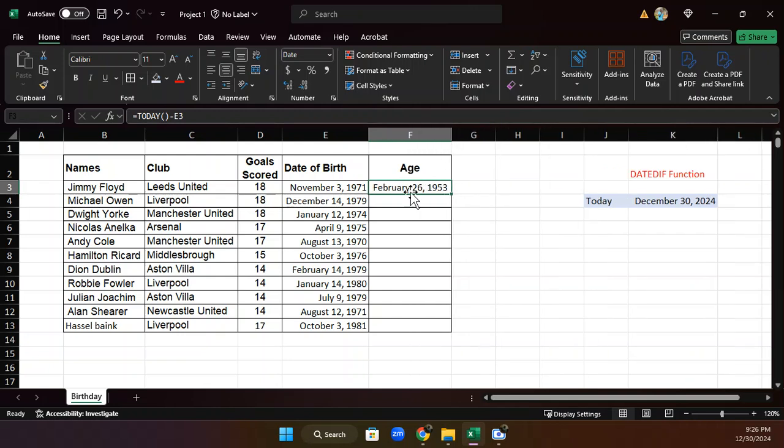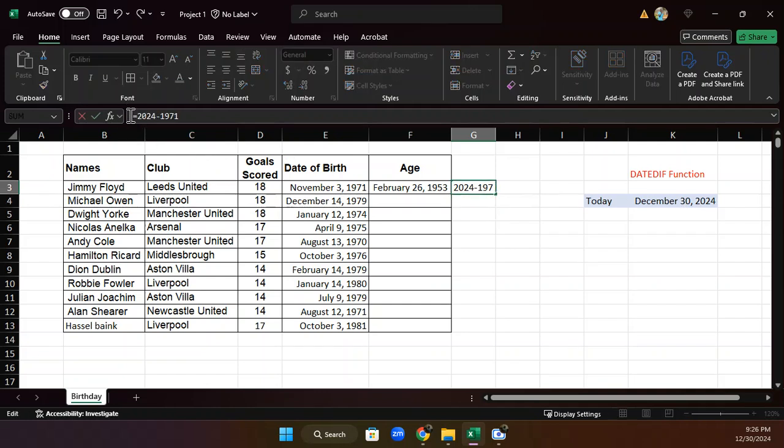To some extent, this is what it would give you. Now, this is not correct. Why? We can't find age like that. Then what other people do? They extract the years. So this is 2024 minus 1971. Remember in Excel, every time you are stating a formula, you start with an equal sign. So it will tell us that this player is 53 years old as we speak. So this can work, but it's not consistent.